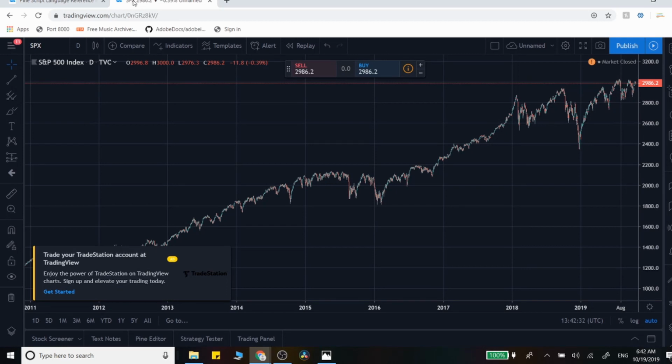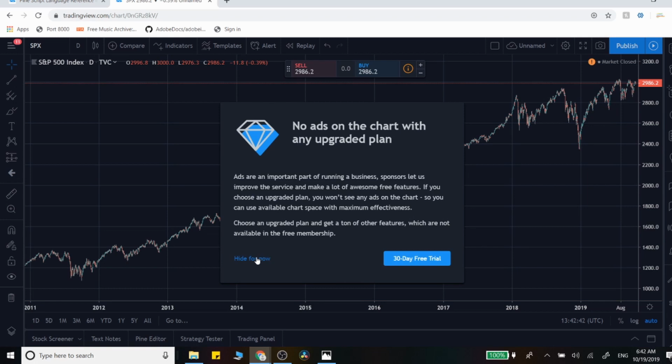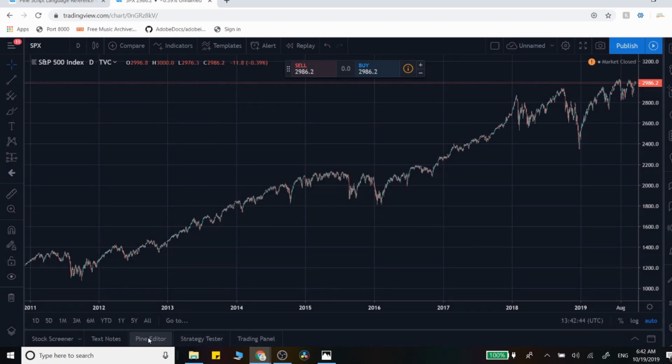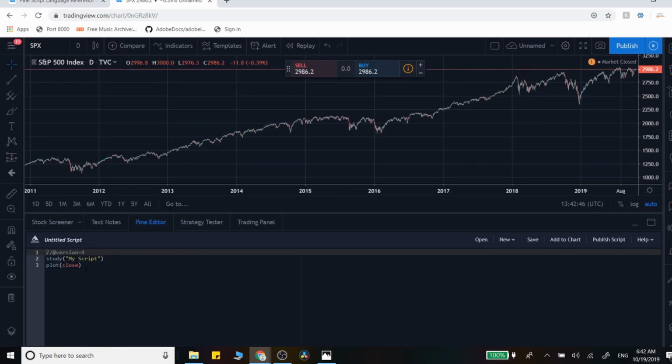I just opened up a basic chart here, and you don't need a paid account. I just logged into Tradingview and I opened up the S&P 500. And to start writing our code, all we need to do is go down here to Pine Script Editor, and we can start writing our first script.